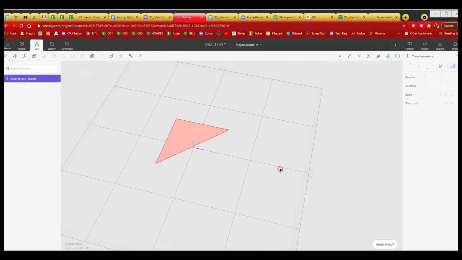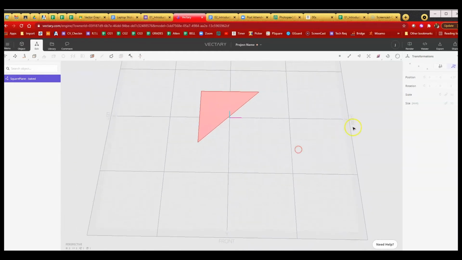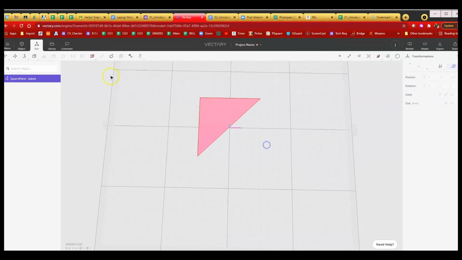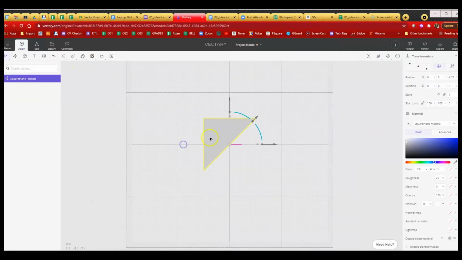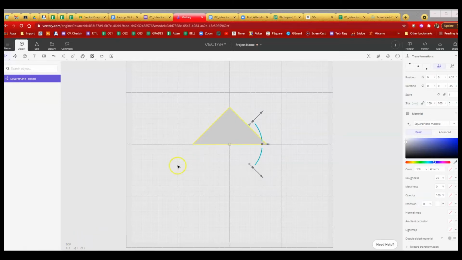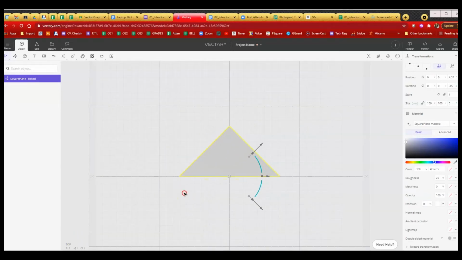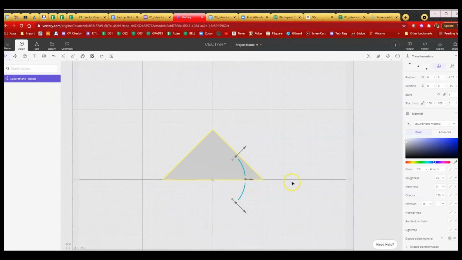Okay, so I want to keep this sort of in line with the world axis. And again, we have front, right, and left. So what I have to do is go back to object mode, and now I'm going to rotate it in, it looks like Z. And if I hold down shift as I rotate, it'll snap to 15-degree increments. So you can see that it snaps, again, when I hold down shift, into 15-degree increments.